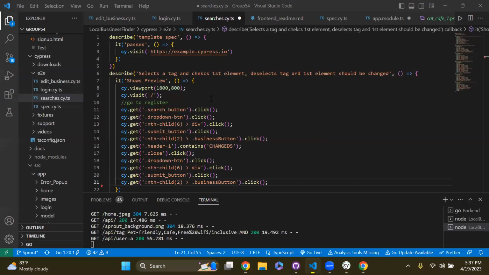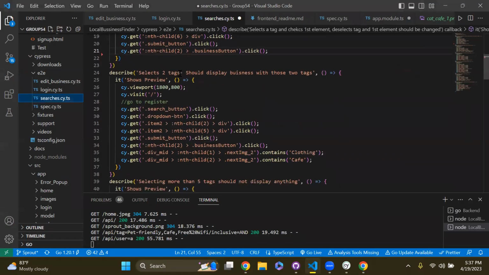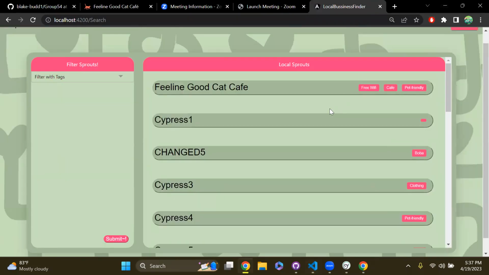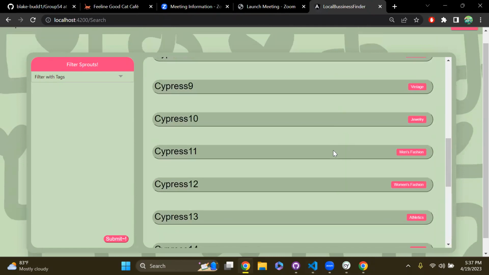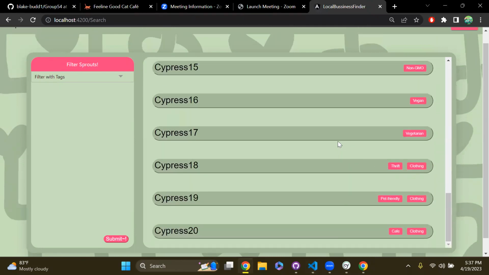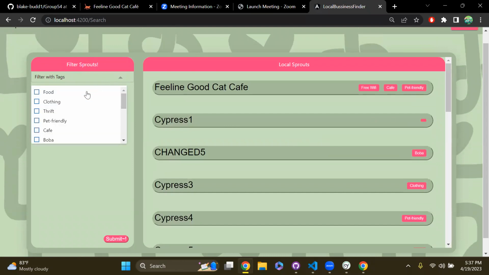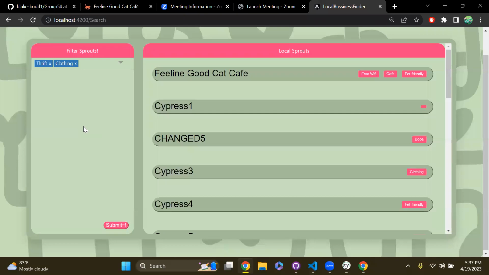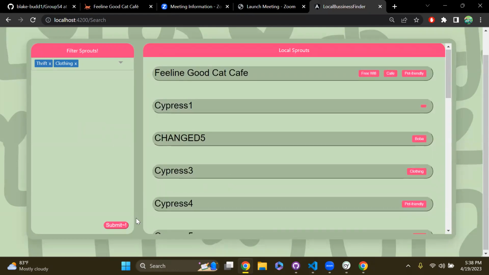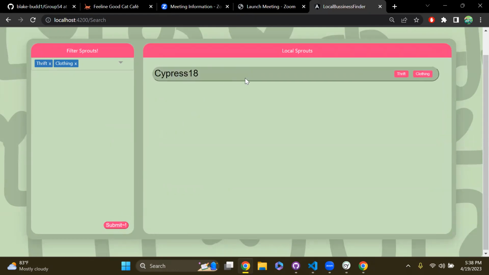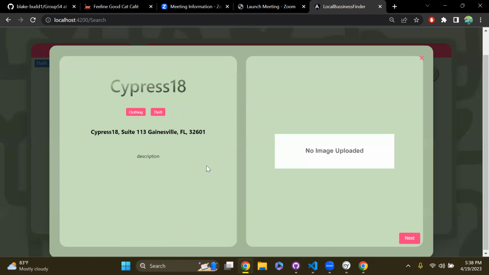Okay, let's keep going. Selecting 2 tags should display businesses with those 2 tags. So you can see here, we have a business with thrift and clothing. Let's try to see tags with thrift and clothing. This should show all businesses with tags thrift and clothing. But according to my database, there's only one that I saw in a quick look, so it should only display one. You can click on it, it shows everything. No image uploaded because I didn't upload any image.